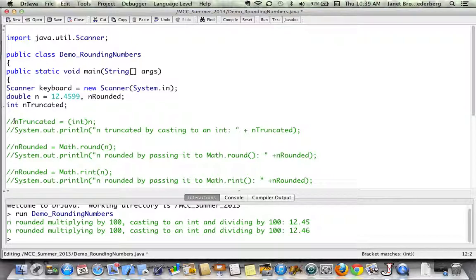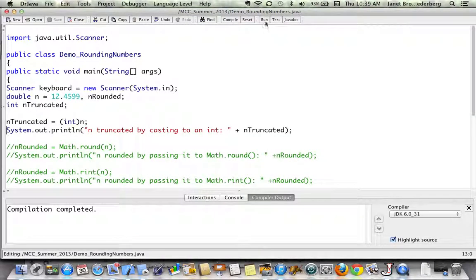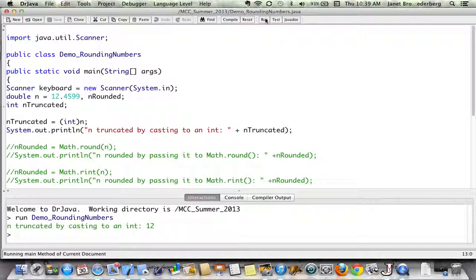When I truncate something, I just drop any decimal value. We can truncate a double in Java by casting that double into an int. And so here I cast the double n into an int and save that into the space of type int called nTruncated. With 12.4599, as I compile this and then run it, we'll see that it simply drops any value to the right of the decimal point.